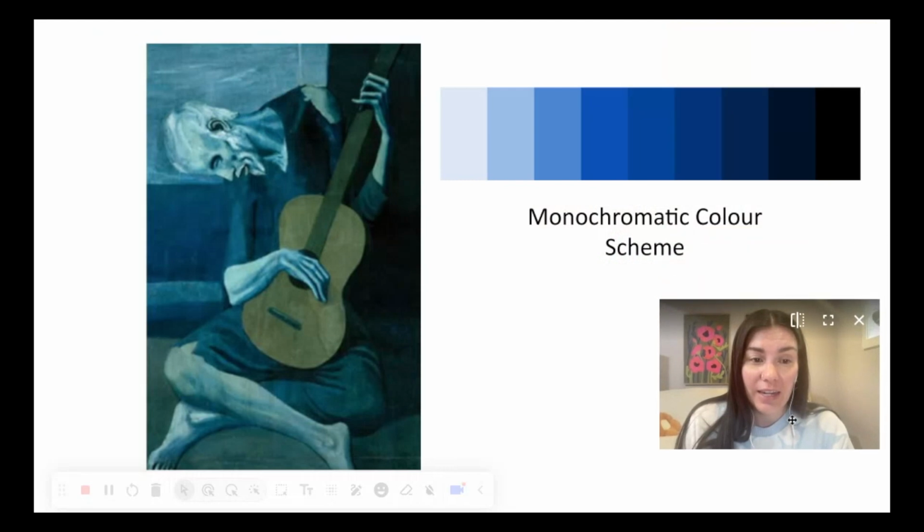And then finally, our last one that you can explore is monochromatic color scheme. So this example here, famously from Picasso, as he's going through his blue period. So we use just one color, and we can either add black or white to change the value of the color, or we can desaturate it using a complementary color.